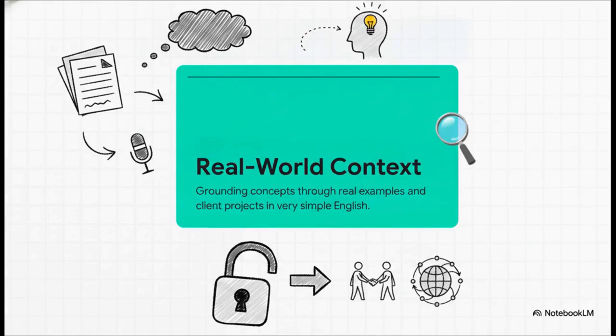But here's the catch. How do you actually make all that high-level theory and live lab work accessible? Well, the blueprint has a strict, uncompromising rule: everything must be explained in very simple English. No jargon just for the sake of jargon. The lesson has to ground these highly technical concepts using real-world examples and actual client project examples. This just goes to show that true expertise isn't about using big words. It's about making the complex feel incredibly simple and applicable to real life.